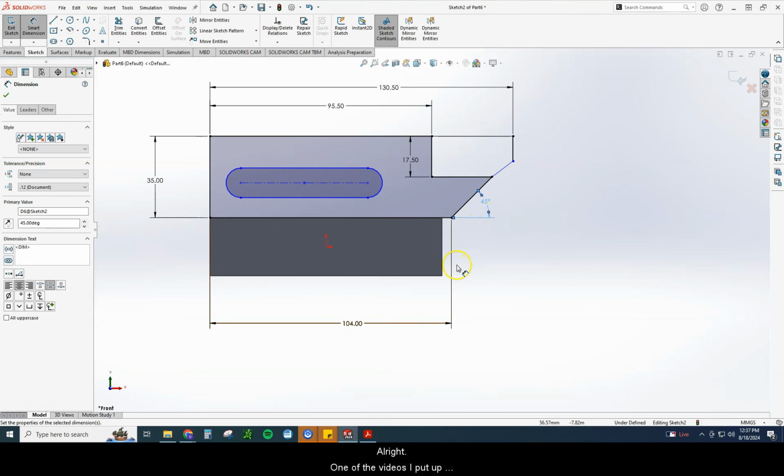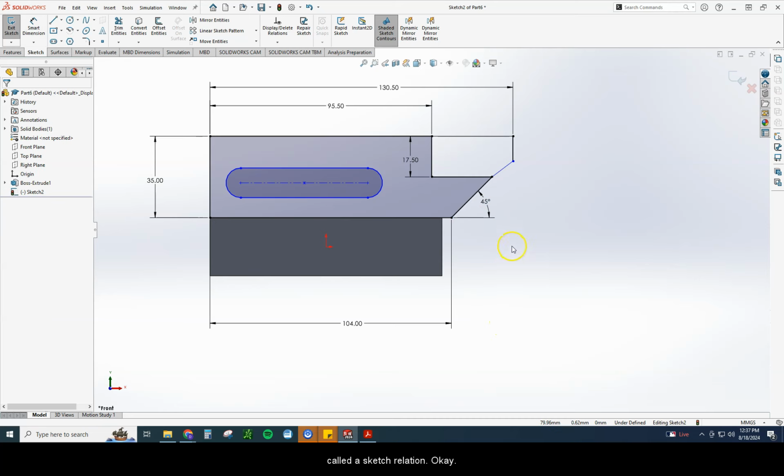All right, one of the videos I put up there for this particular assignment is something called a sketch relation. A sketch relation says this line and this line are paired together in some way. I'm going to use a sketch relation right here to get this angle as well. I could put a 45-degree angle on it as well, but I don't want to dirty it up with so many dimensions. I just want it to be what's called collinear with this, meaning it's in a straight line.